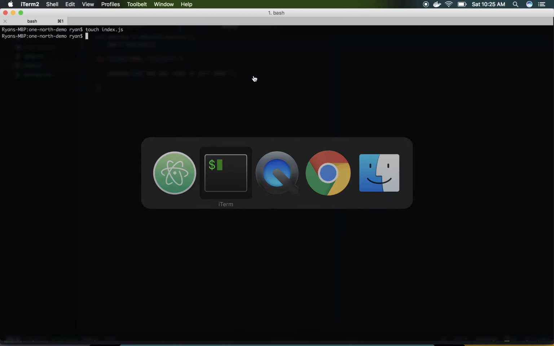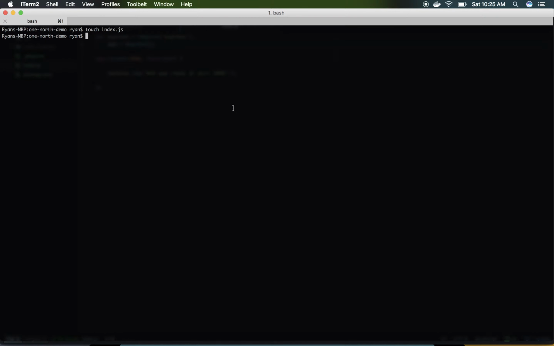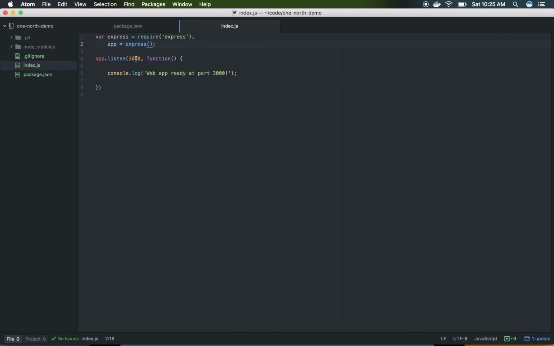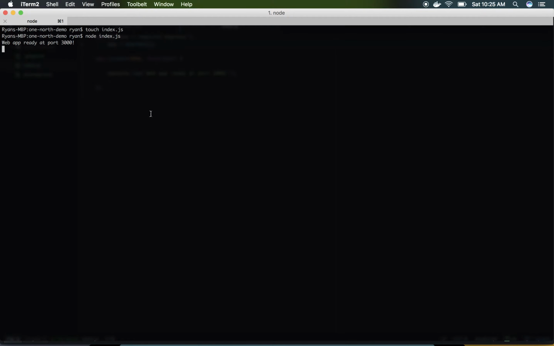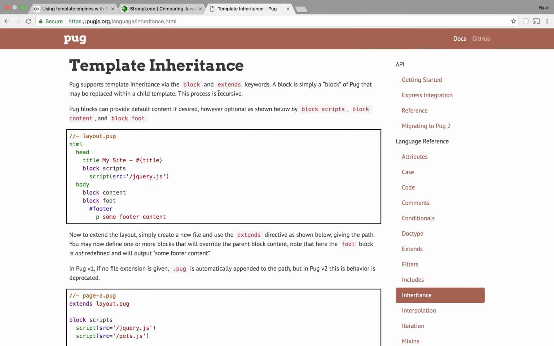So let's switch over, and to run this app I can just do node index.js, and hopefully we'll get that message, which means that our Express got loaded correctly. It started to listen, and that was successful, so now our app is going to be running on port 3000. So let's hop over to Chrome.